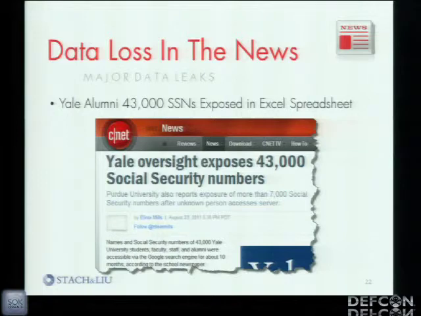This is part of the data loss prevention side of it, just looking for your information out there. This was in the news last year, and there have been 1 million incidents since then. It seems like 2 a week now. A Yale alumnus, just Googling for his own name, stumbled across an Excel spreadsheet with 43,000 Yale alumni's social security numbers and all their detailed personal info, just hanging out there in the wind.